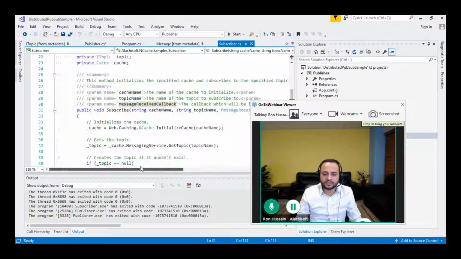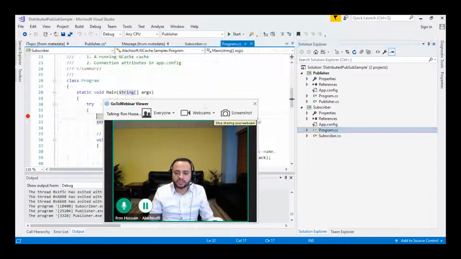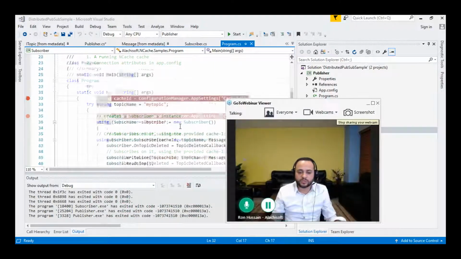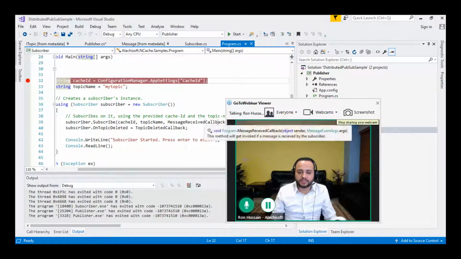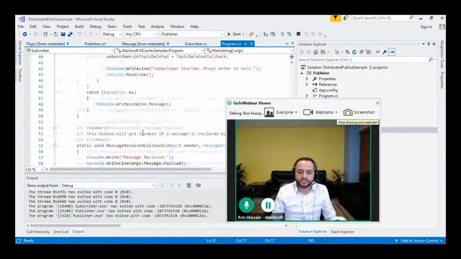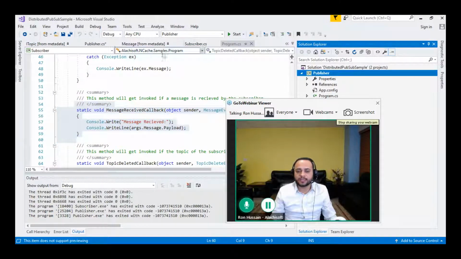so I should be going back right here, the caller program. Let's actually open the, so this is the one which is actually calling the callback, topic delete callback, and message receive callback, which are right here. So these are the callbacks which are going to be received on the subscriber end. So let's run this application.